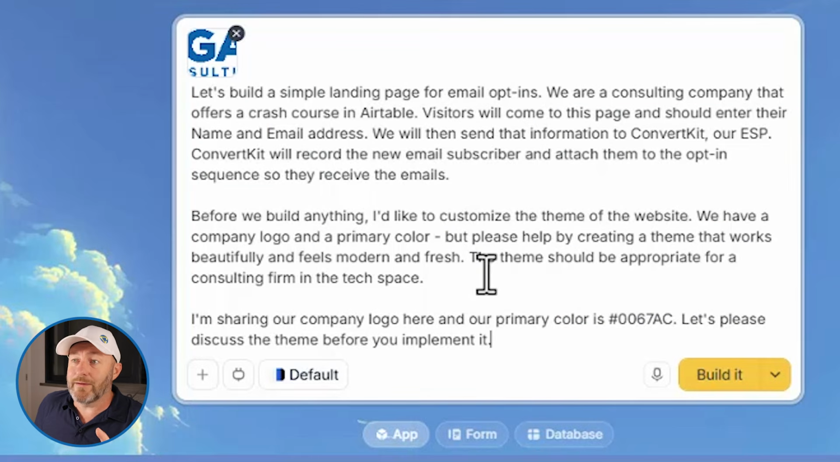Now, the other thing is I'm calling out the theme that I want Zite to build for us. And so I want there to be some interaction here. We need to go back and forth and develop a theme together before we actually spin up this landing page. So I've shared our logo. I've told Zite what our primary color is. And I'm saying, hey, let's discuss this theme before you implement it.